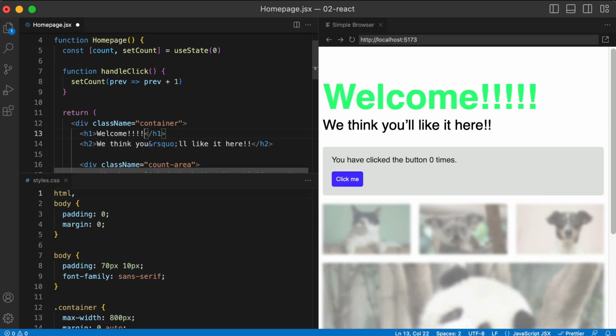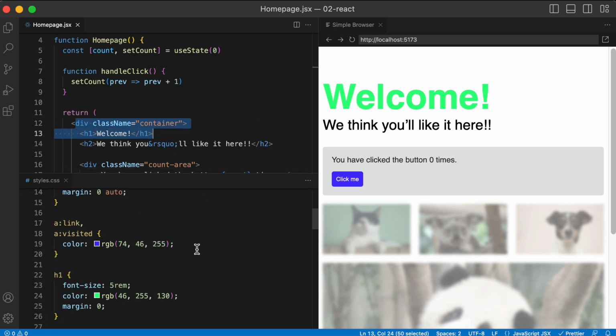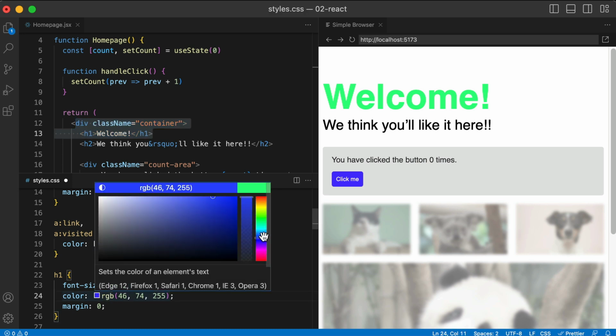Beautiful. Now this will not update after every keystroke. You will have to hit Command S or Control S. But you can see as soon as I do that, beautiful. So that was JSX. If I want to change my CSS for the heading level 1, I can just put this to a blue. Hit save.